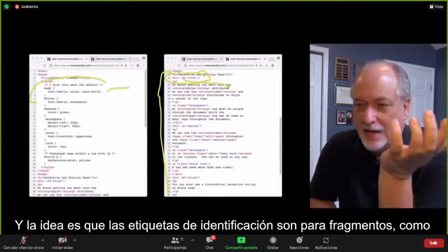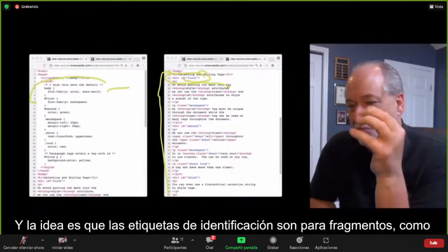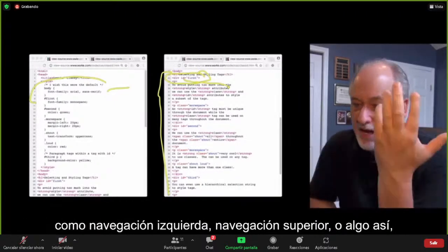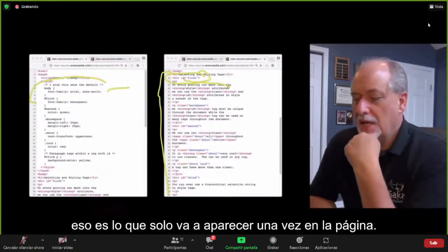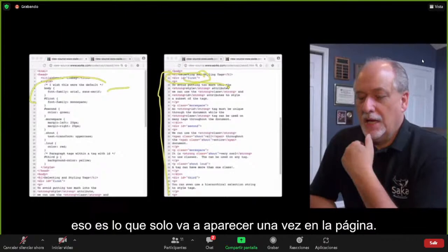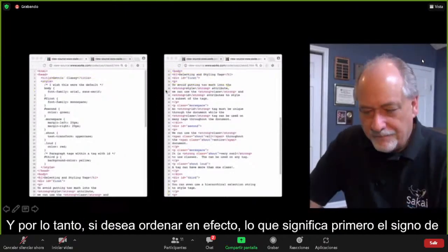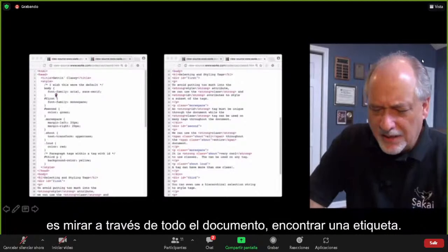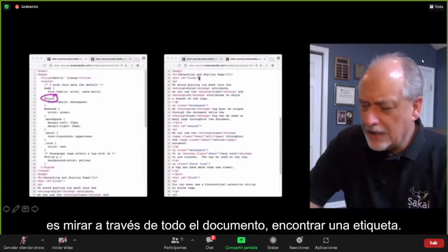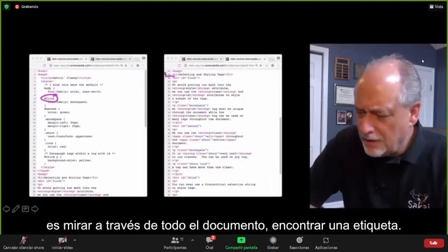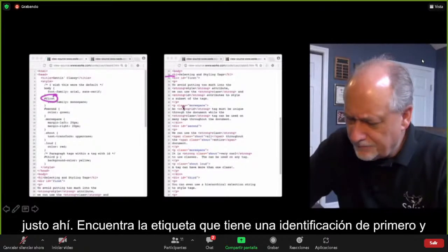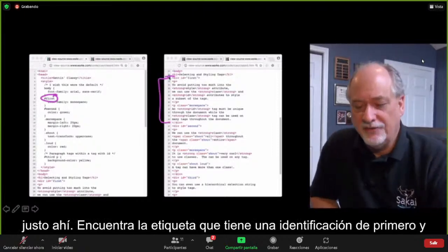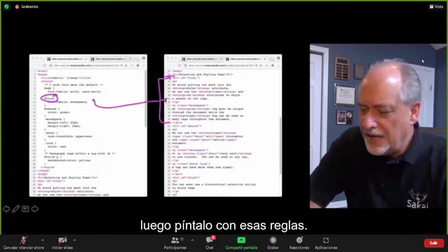The idea is ID tags are for chunks, like main page, left navigation, top navigation, or something that's only going to appear once on the page. What #first means is look through the whole document and find a tag. Where's div ID equals first? Where's that stop? Div, right there. Find the tag that's got an ID of first, and then paint it with those rules.